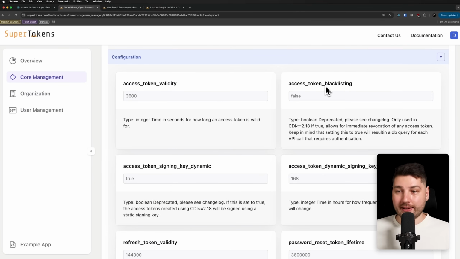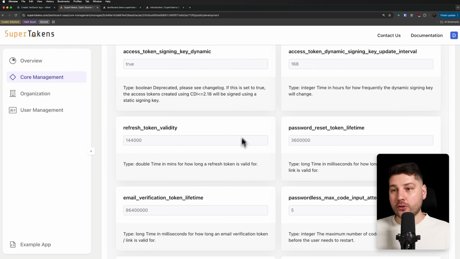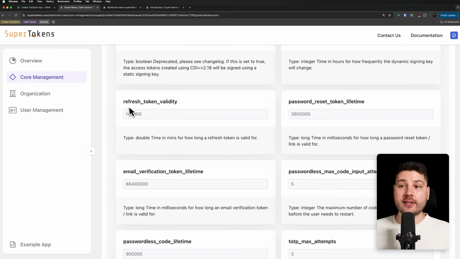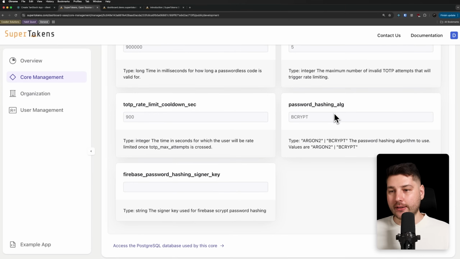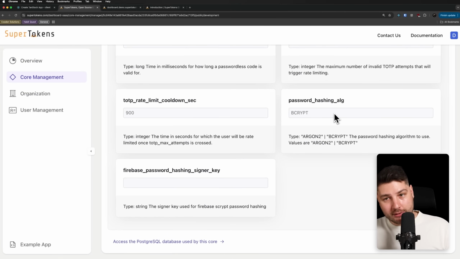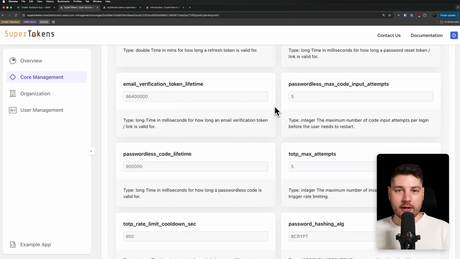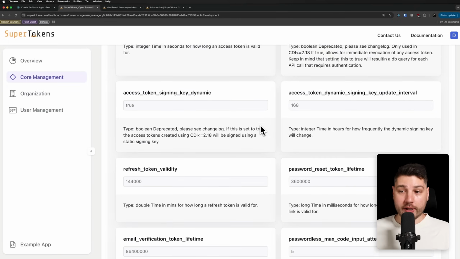Is there some blacklisting involved, right? Is there signing keys, right? There's a lot of different things. How long is the refresh token valid for? Password reset, and so on, right? This is really cool because if you're not doing this yourself, if you're not handling the actual tokens yourself, it's really cool that they allow you to actually customize some of these values to fit with the specific needs of your application. So yeah, SuperTokens is really cool.